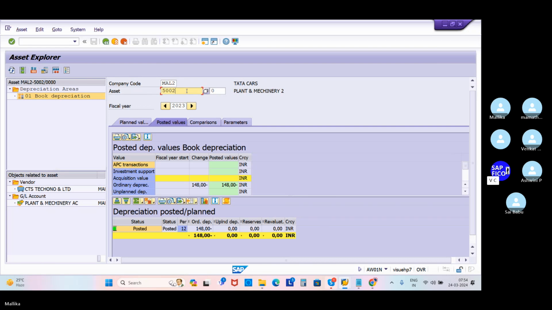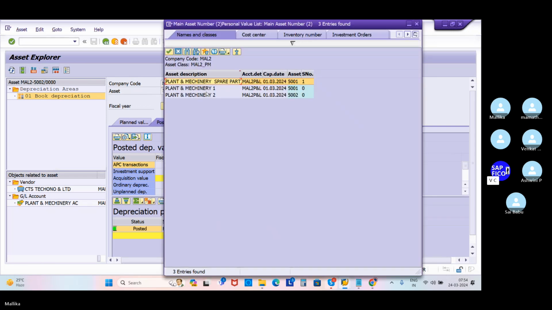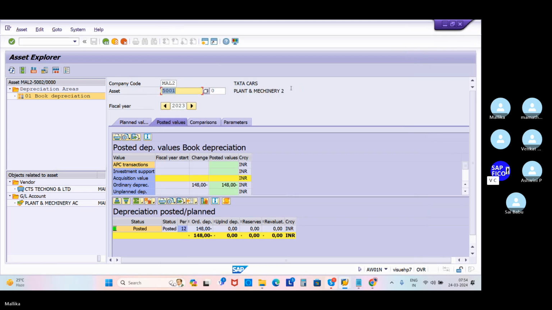So that is why we have taken 01.03.2024, to show you the particular asset valuations. You got my point? Go to the drop down option. Take out the 5001, that is plant and machinery 1. Take out the plant and machinery 1. Click on enter.